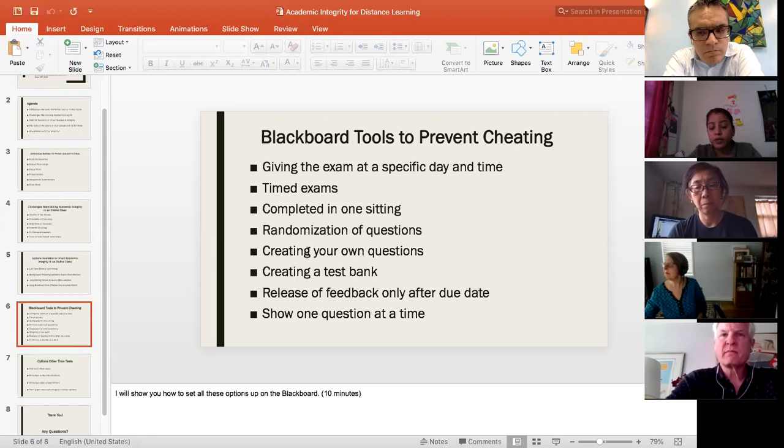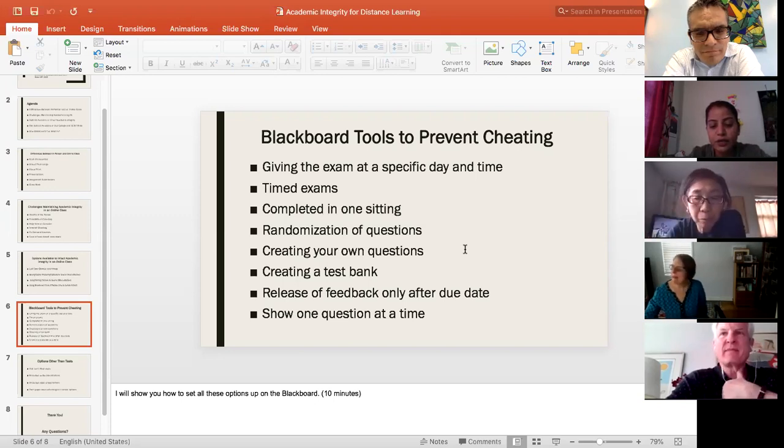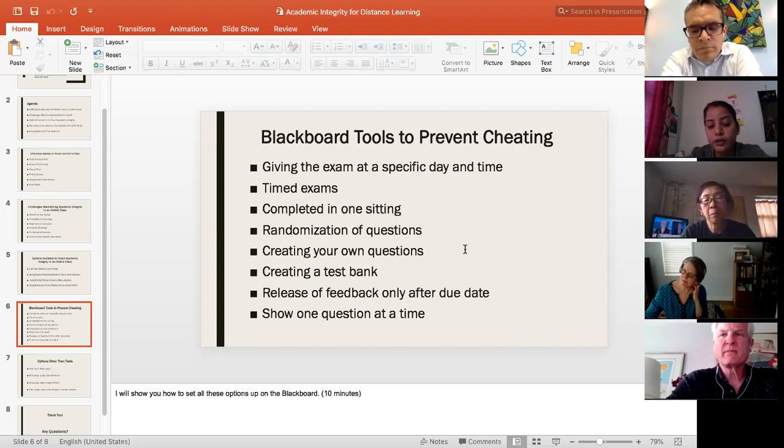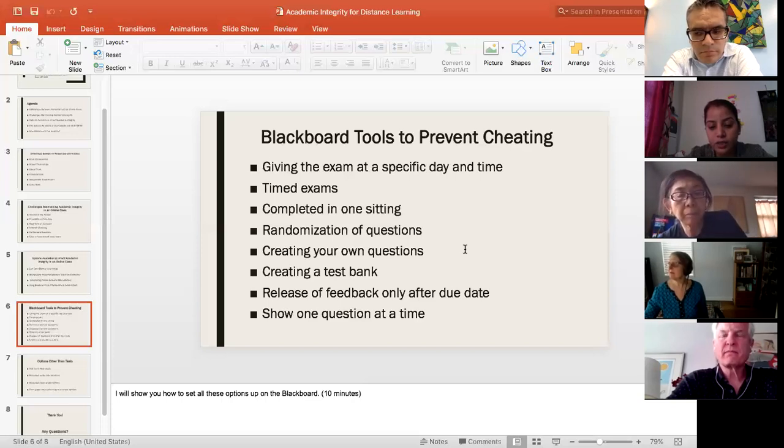I suggest that you create your own questions, because then students will not be able to find them on Google. Google normally will have the questions from the publisher's test bank, but if you create your own questions, it will be hard for them to find them. And you can create a test bank. For example, if you want to give 25 questions in a test, you might want to consider having 40 questions in the bank so that it can pull from them.